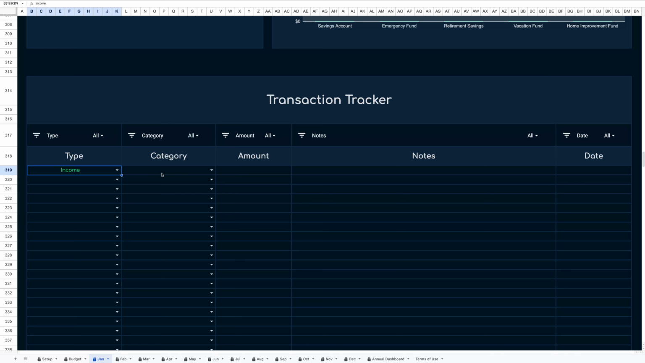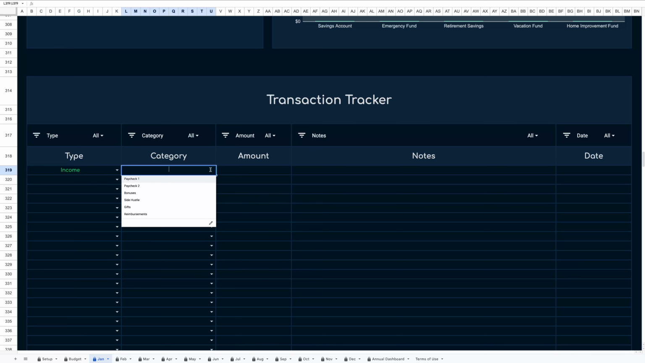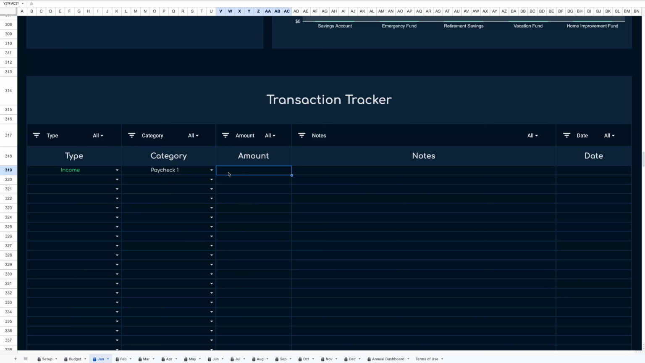Next, I'm going to click the drop-down under Category right in front of Income. And as you can see, the template gives me all my income options based on what I entered in the setup page. I'll choose Paycheck 1, and in the next column under Amount, I'll type in the exact amount as it appears on my bank statement. Let's say $2,885.41. That's it, we've entered our first transaction.